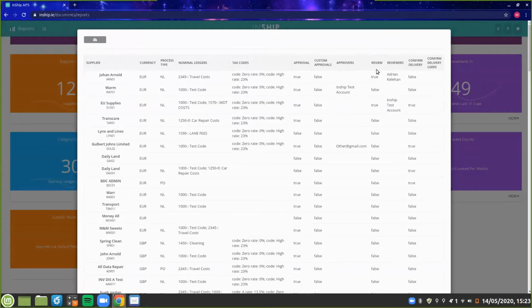Again, same here. You see that the review is switched on, so that's set to true. There's a particular person assigned to this as a reviewer, so you can see Adrian's name there. Confirm delivery, if that was switched on like this, it would say true. If it's not, it would say false. So with this one where it says that it's true and this is blank here, that means that it's just set to any admin for confirm delivery.